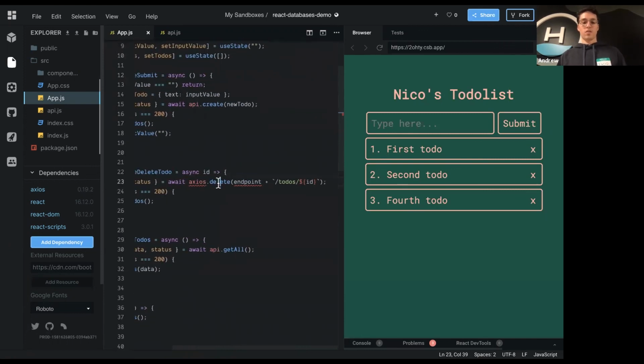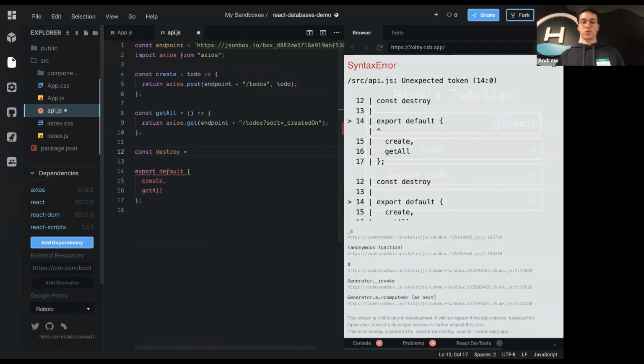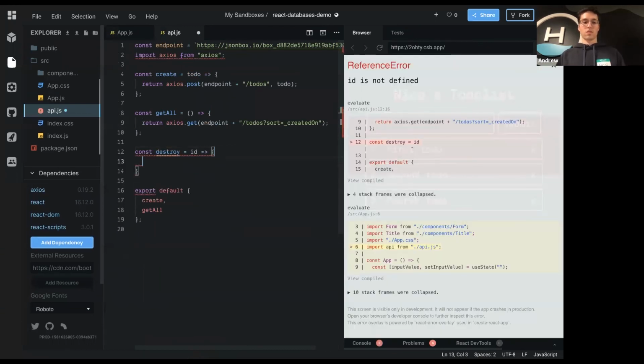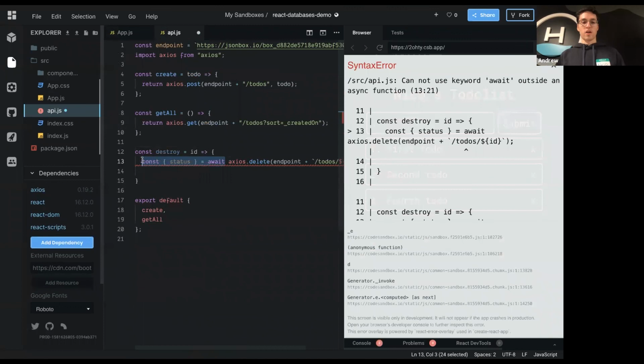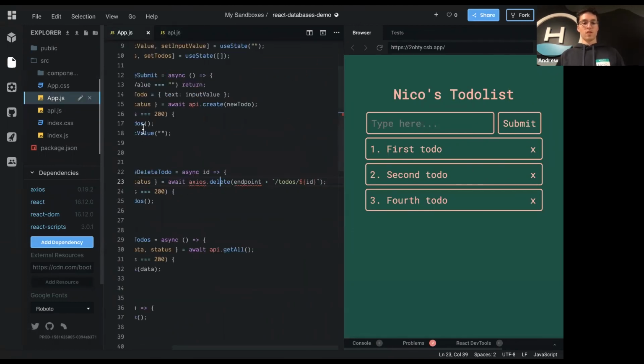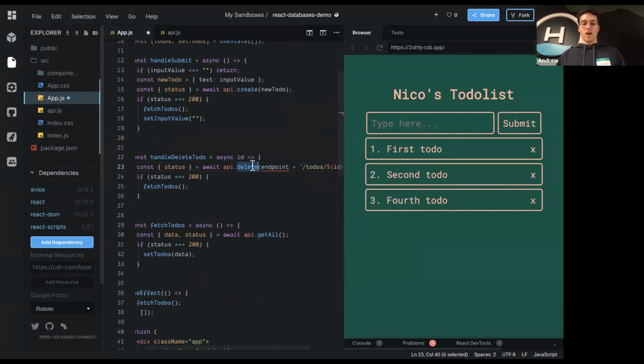And finally, this one we'll do real quick. I'm just going to do destroy because delete is a reserved word. So I just need the ID and then just return that. All right. There we go. And yeah, so that's kind of how.